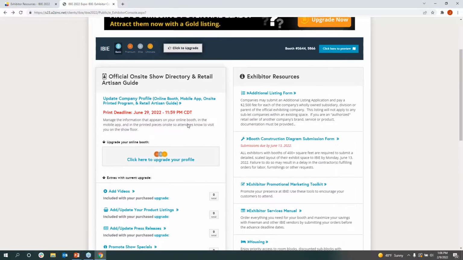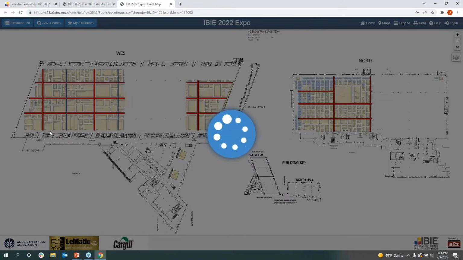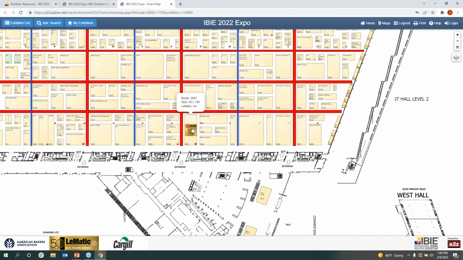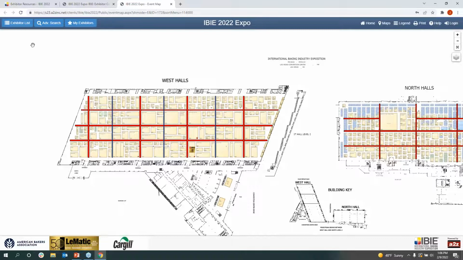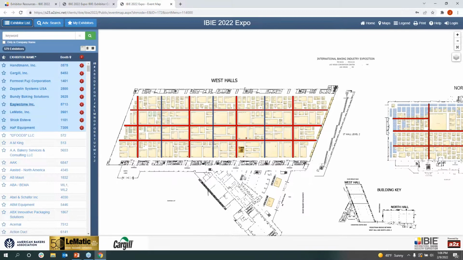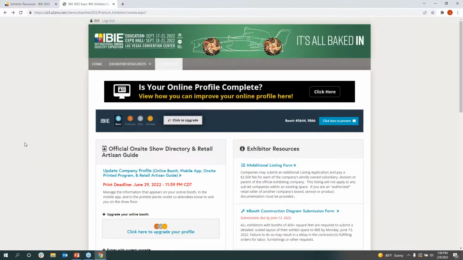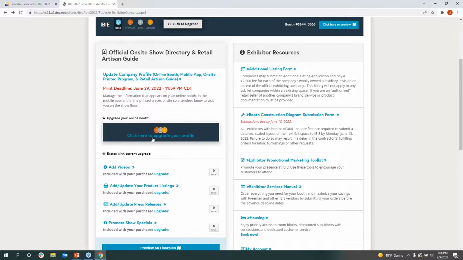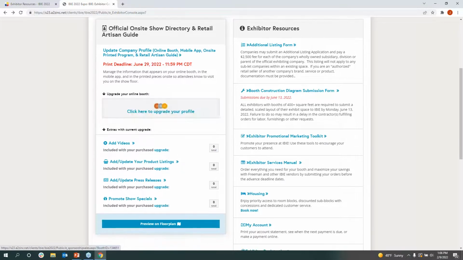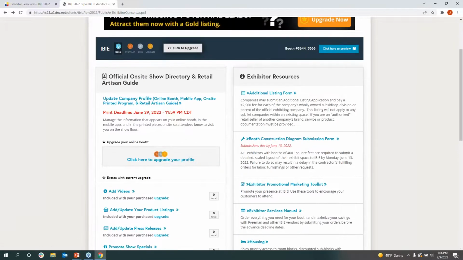And just to give you an idea of what that looks like, if you go to the floor plan here, you can see that Laymatic already added their logo to the floor plan. They have an upgraded profile. And if you go to the exhibitor list, you can see that these have a prime spot on our exhibitor list online. That all comes from upgrading your profile. These are additional things that come with upgrading your profile. So I encourage you just to take a look at the upgrades available and see if you guys are interested in purchasing one of those.